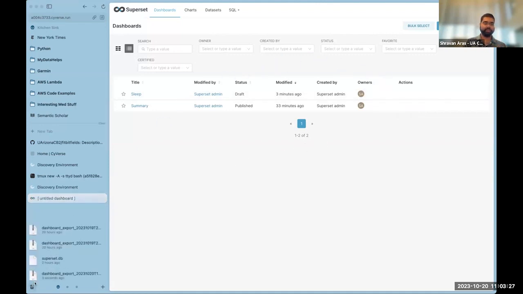Let's export a zip file. You can go ahead and see it says dashboard export, and that's the zip file that has been exported. I'm going to quickly import a zip file that we have already made. I'm going to just go off camera for a minute. Before that, let me actually show you how to do that.